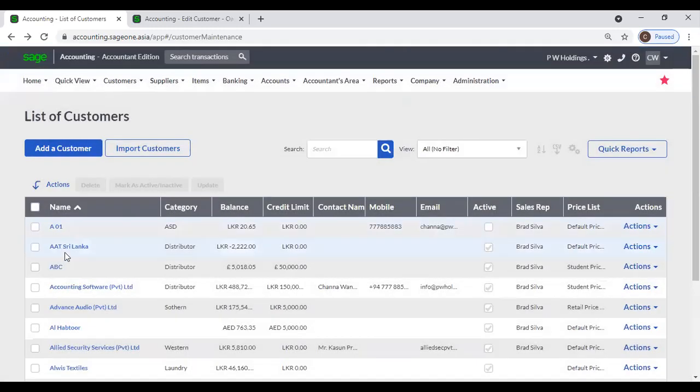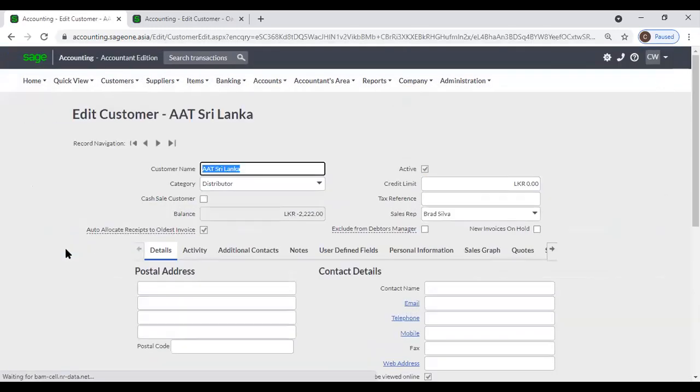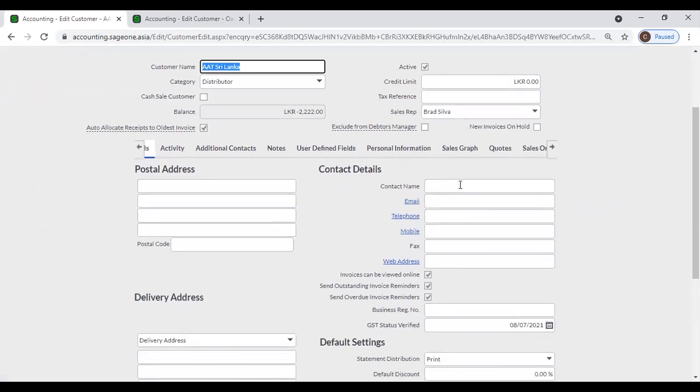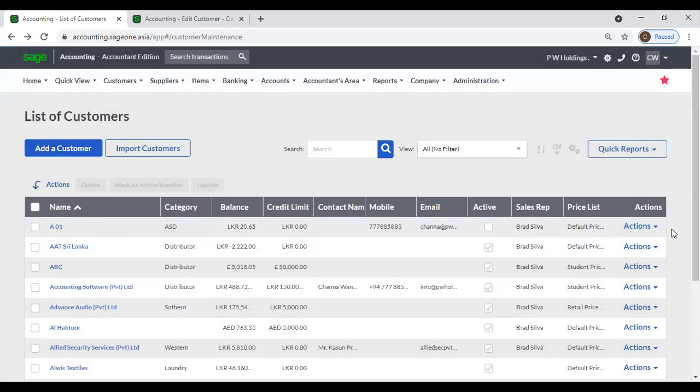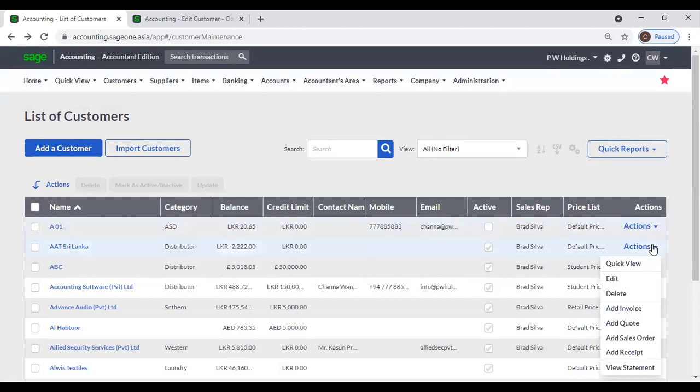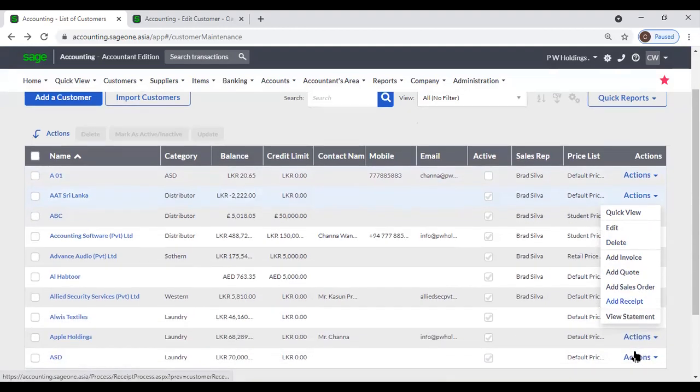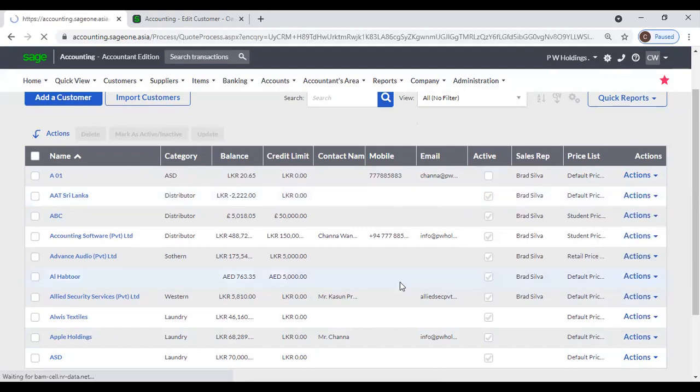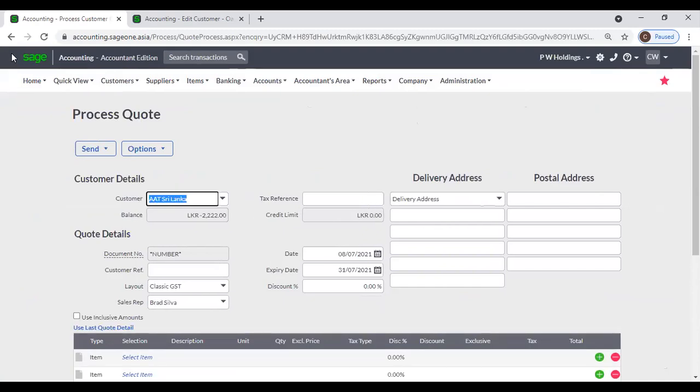Or by clicking this blue color link, you can open the customer, and if you want to change any details, the contact name, email, telephone numbers, you can change from here. Next, delete. If you want to delete any customer, click this action and you can delete. And if you want to add any invoice, by clicking add invoice, you can create an invoice. Or if you want to create any quotations, sales orders, customer receipts for this customer, click this action, select the particular transaction and you can create that transaction. Okay, now I have created the quotation.